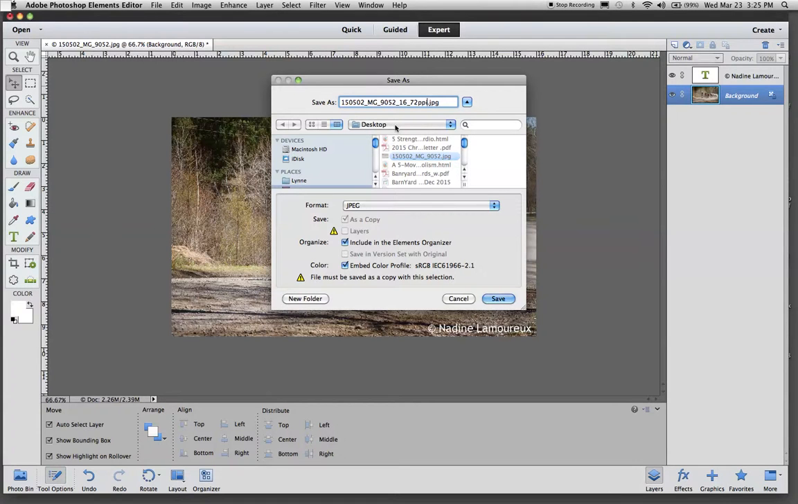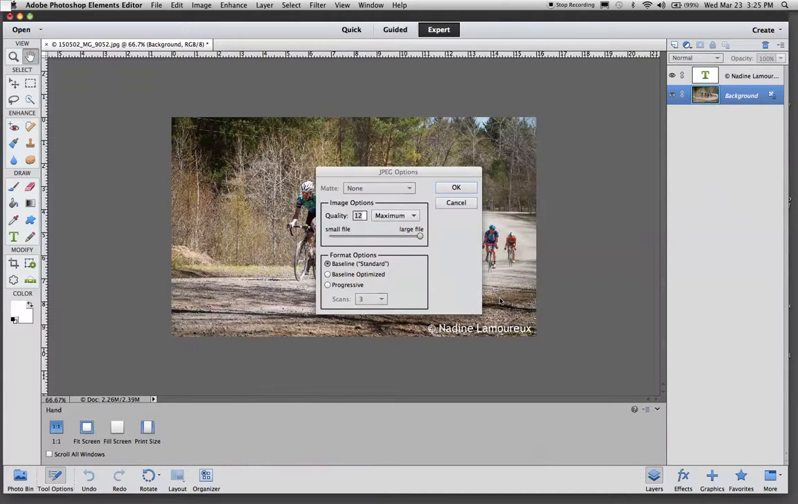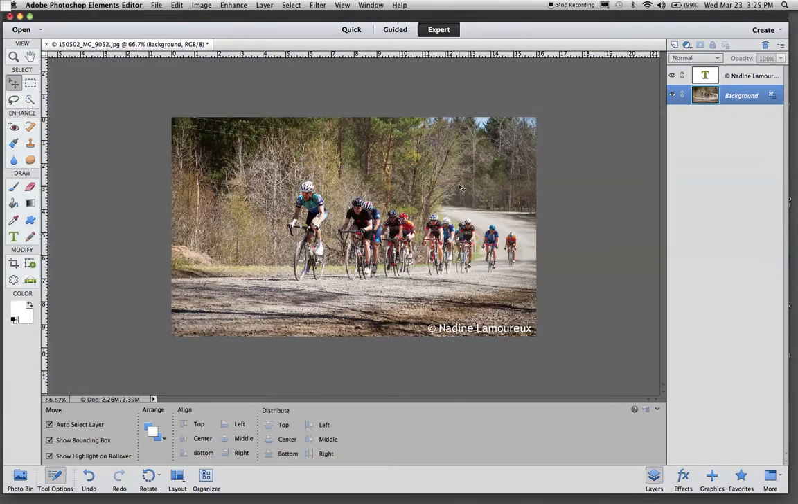And I'll just save it on the desktop because that's where my photo was. But it's good to save it maybe in Gang 2016, March, however you want to organize yourself. Include in Elements Organizer if you like. And we say save. Because it's for web, up to you, you can go a little lower. But for us, we want to show people good quality, so we'll keep it on maximum. But that is a preference.